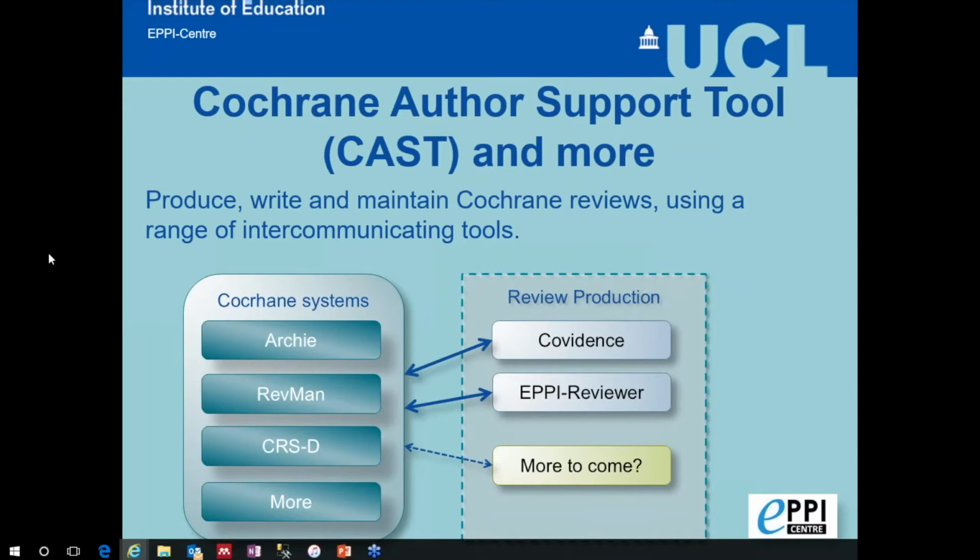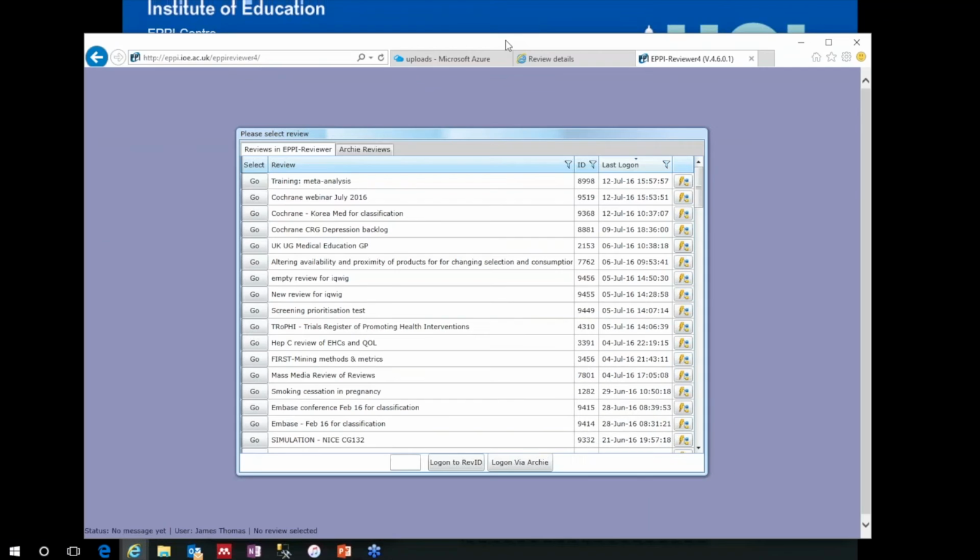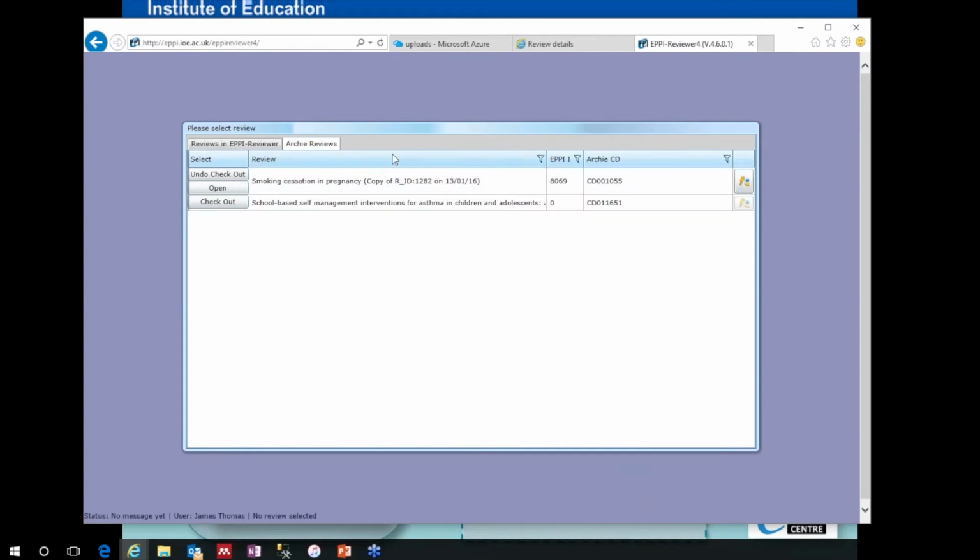What I should say at the moment is, if you've logged in using your Archie account, you can see your Archie reviews. I've got the option here to check out this review, or I can open the review here, which I've already checked out, on smoking cessation in pregnancy. What that does is effectively the same as when you check out the review in RevMan, but at the moment there's no data that's moved backwards and forwards when you check in and check out. When I undo my check, all I can do is undo the checkout at the moment. It doesn't upload data back up to Archie.